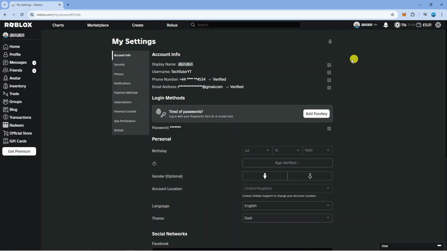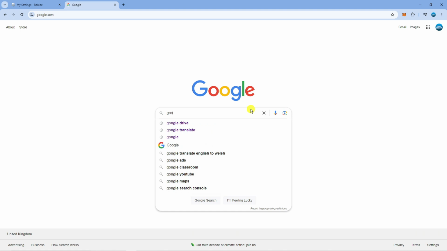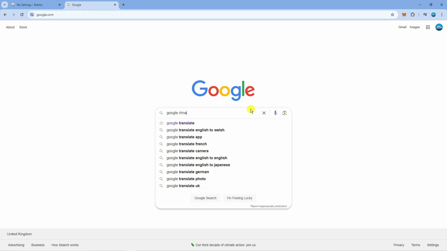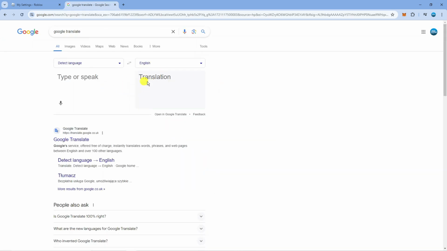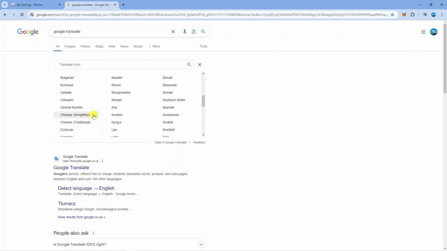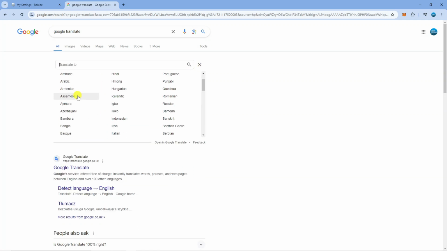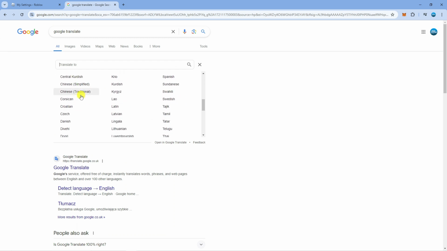Now, to go ahead and actually change to a Chinese display name, all you want to do is open up a new tab and come across to google.com. And then in the Google search box, you just want to go ahead and search for Google Translate. This will open up Google Translate, and what you now want to do is come up to the boxes and choose the language that you want to translate from. So in my case, that's going to be English, and in the second box, we're just going to go ahead and find Chinese and then select Chinese from here.